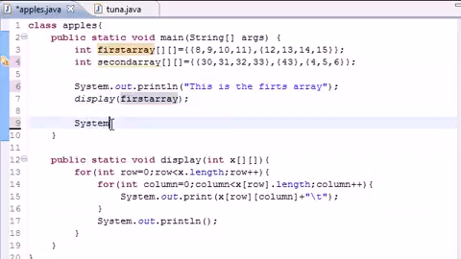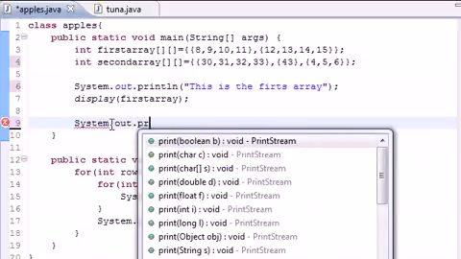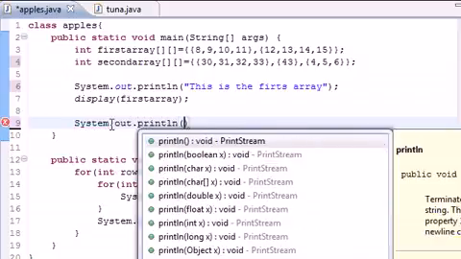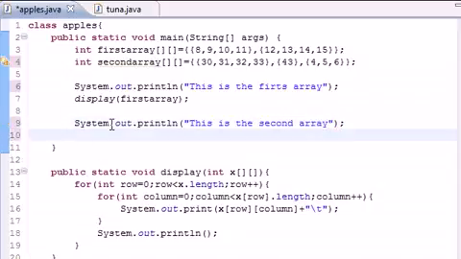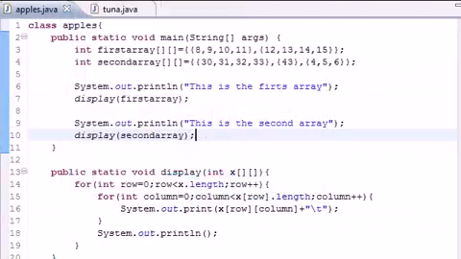So next, let's just do our other one, system out print line, and then just write this is the second array, and then just display that too, second array. There we go. Should be good. So now let me run this, make sure it works, and I'll show you guys.